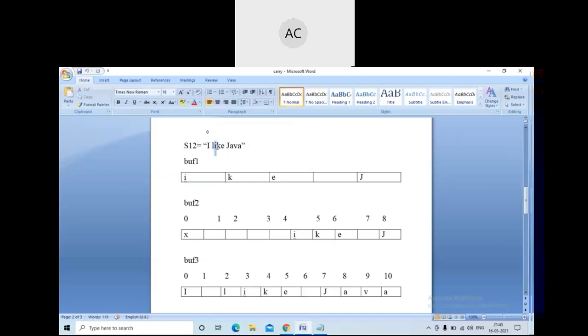I am again showing it, index 3, 4, 5, 6, 7. L will not come, only this portion, this space, and this J. The space is also there. These portions will come to the array.